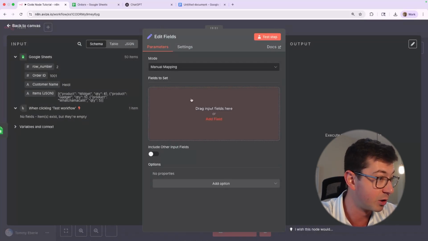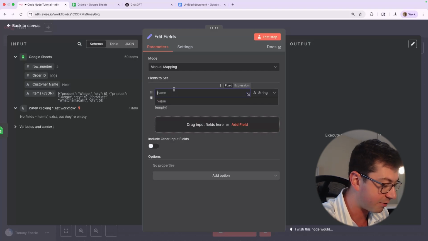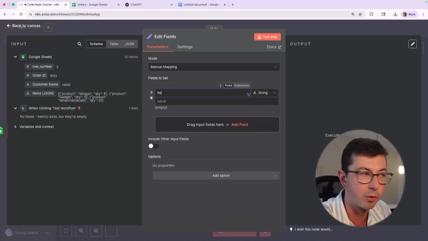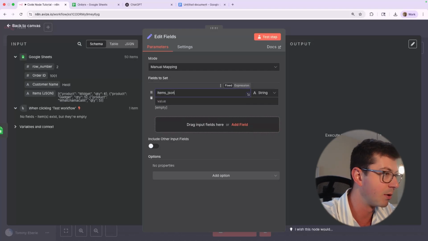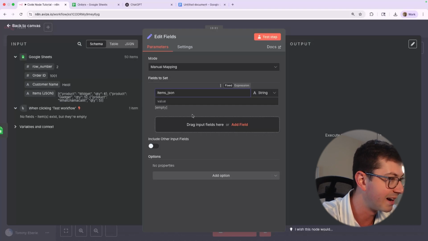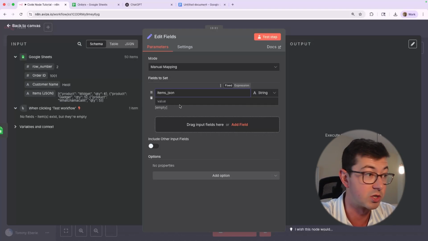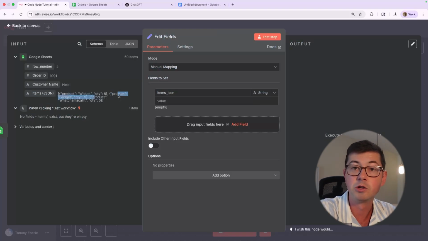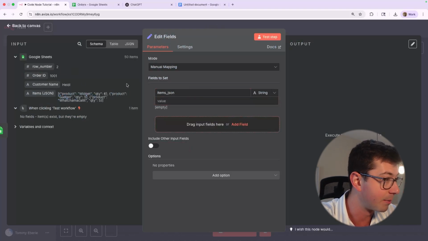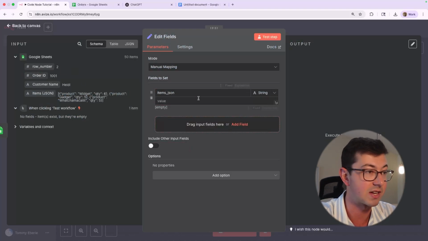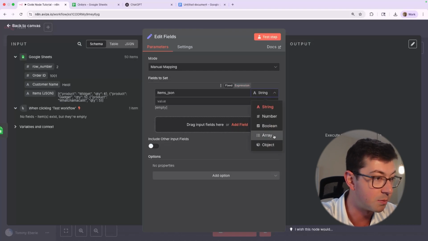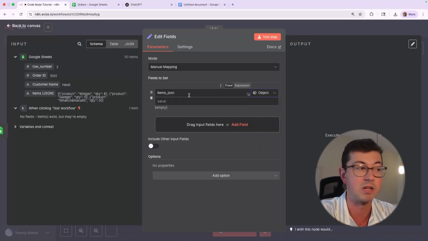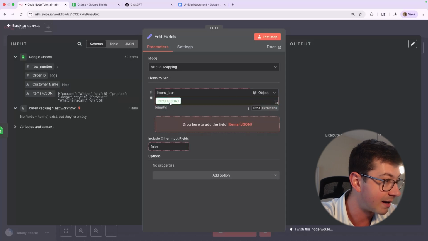So let's grab an edit fields node. And what we're going to do here is we're going to have orders. We're going to add a new field. We're going to call it items JSON. What we want to do here is parse this items into JSON so that we can actually use it. And if we go over here, if we take a look, this is almost something we should be able to just drag and drop. What I really want to be able to do here is drag the widget and the quantity, just like we can drag order ID and row number. And in order to do that, we're going to have to parse this as JSON. So this is going to be an object because we don't want it to just be a string. And we're going to drag in this item's JSON here.